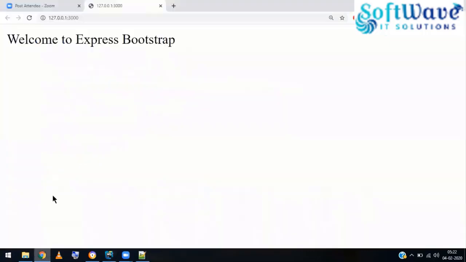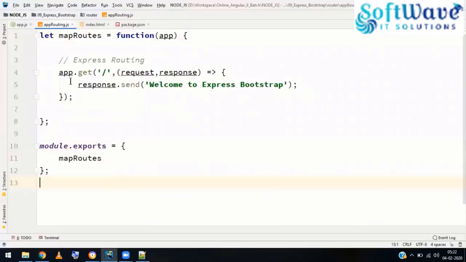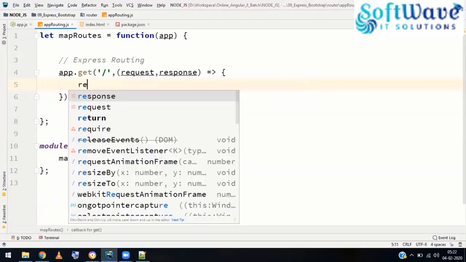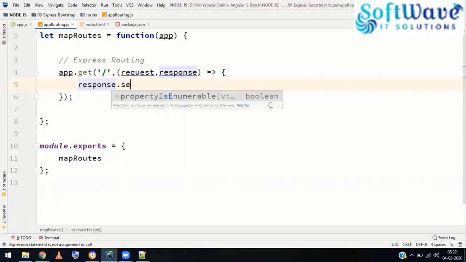we'll see. Let me refresh. Yes, we are getting data. That's fine. But I don't need this. I need the HTML page here. So how to get the HTML page? You need to get response.sendFile. So let's remove this and let's make response.sendFile.